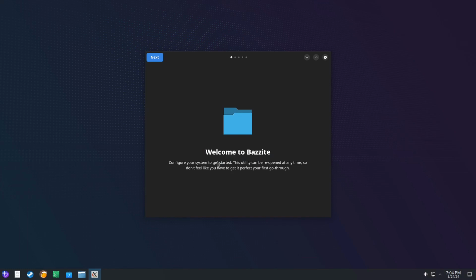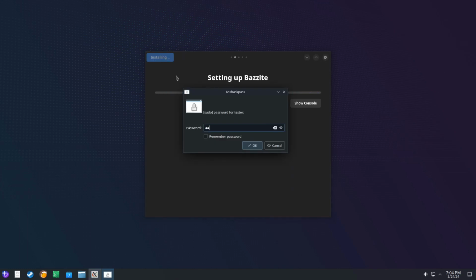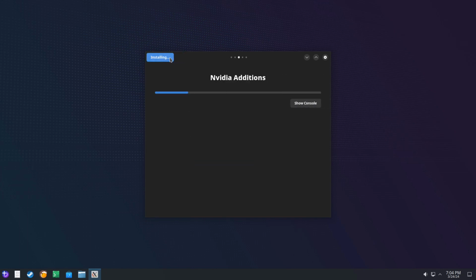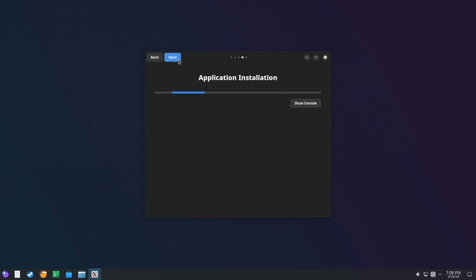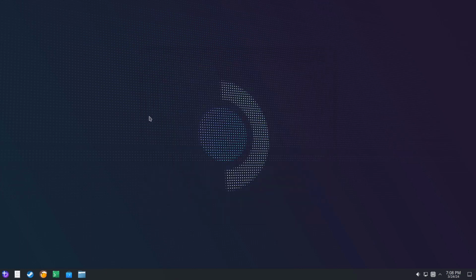So here's our setup wizard. Welcome to Bazzite. So we do want those. We have to put our password in again. Next, yeah, we do want those. The NVIDIA part is complete. Application installation. Here, if you want to install any additional applications, you can select them, but honestly, you can do this at a later point in time. So we're just going to skip through this section, and we're going to click on done, and there we go. We're done with the installation.